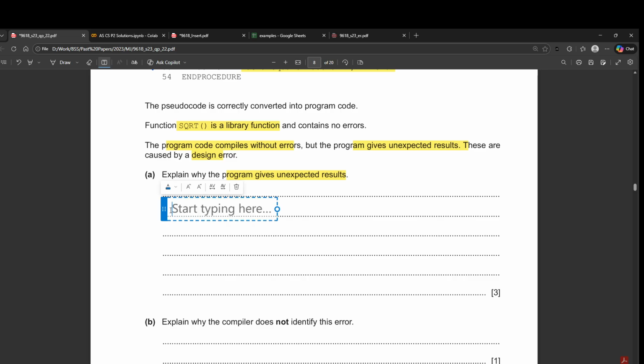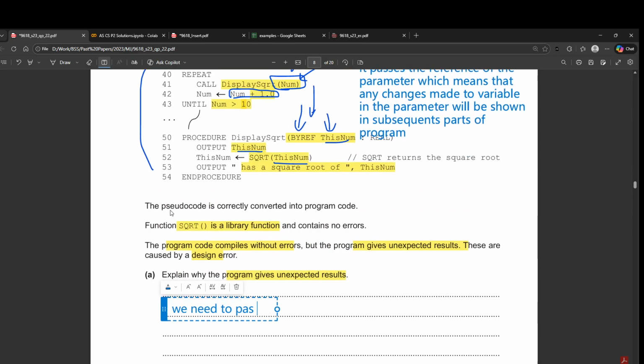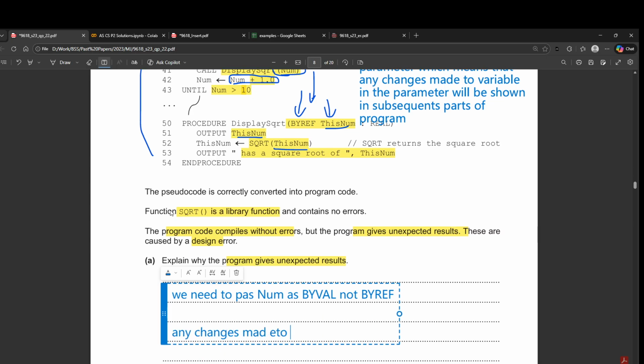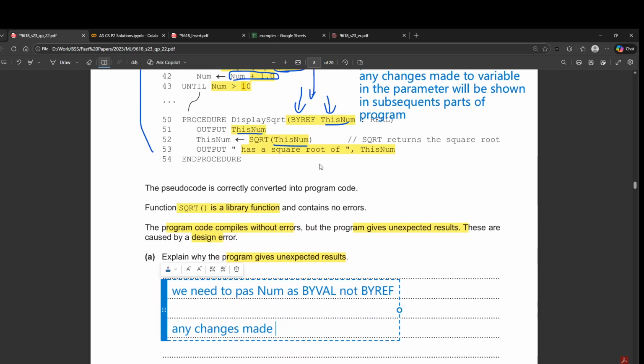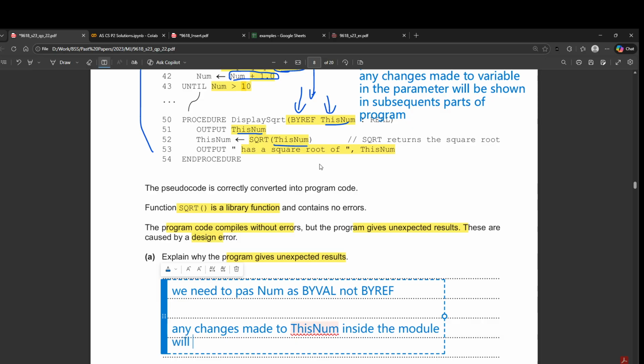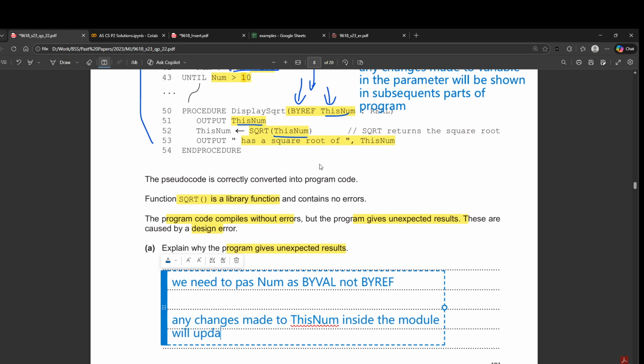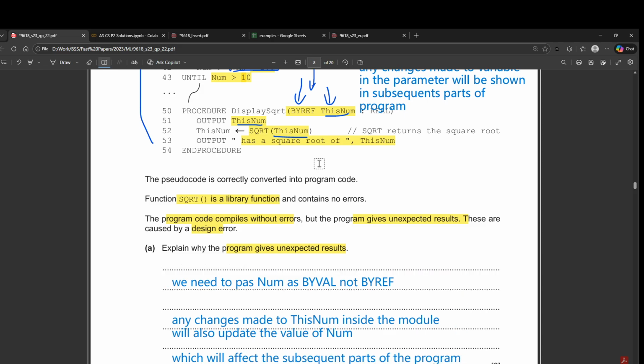So the correct answer would be that we need to pass num by val, not by ref, and the reason is that any changes made to this num inside the module will also update the value of num, which will affect the subsequent parts of the program. So that's what you have to write here.